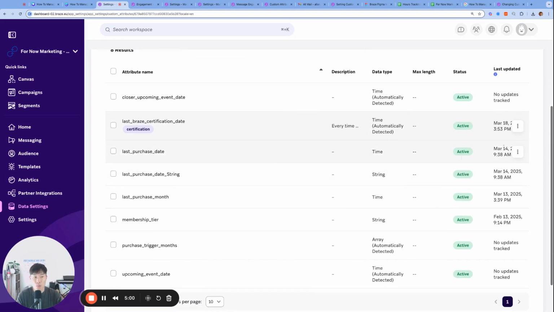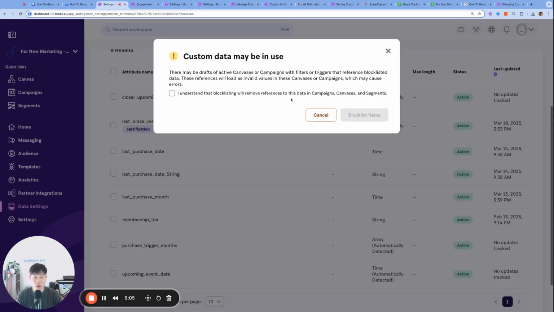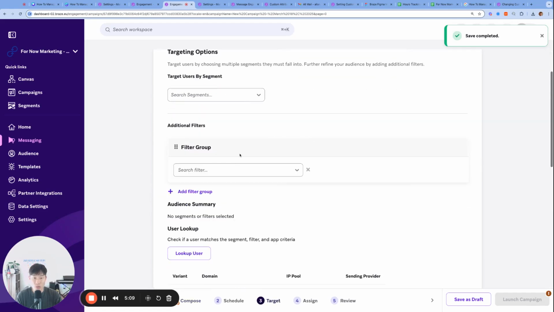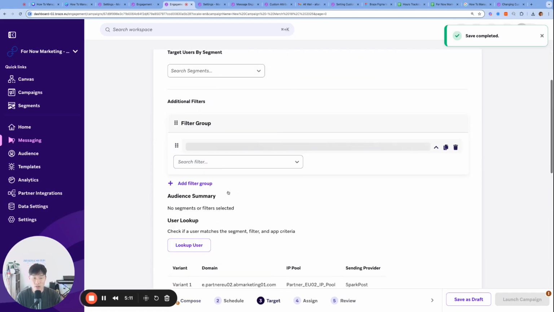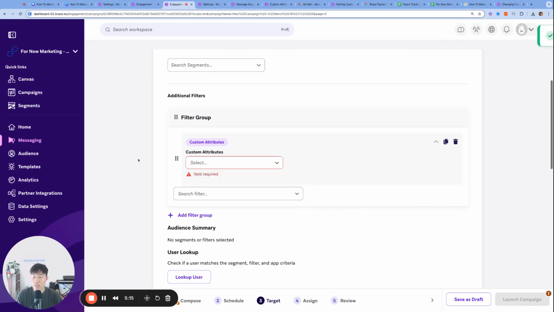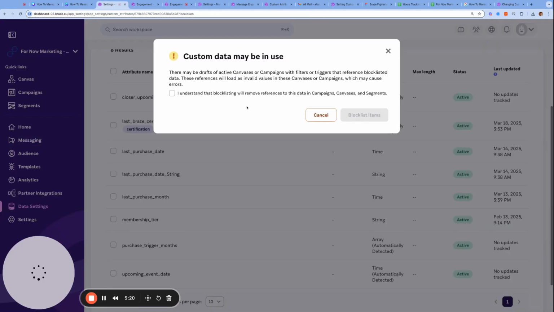So how block listing works is if you block list a custom attribute, what happens is... And before we go ahead and block list, I want to show us that the custom attribute is visible in the dropdown, last Braze certification date. Let's say the last Braze certification date has a typo or is no longer being used, and we just don't want it to show up in the dropdown anymore.